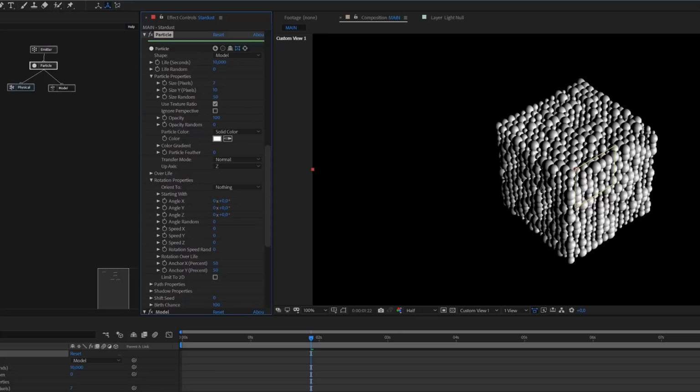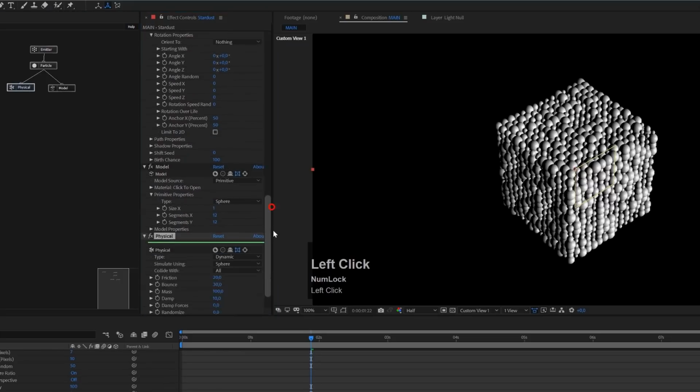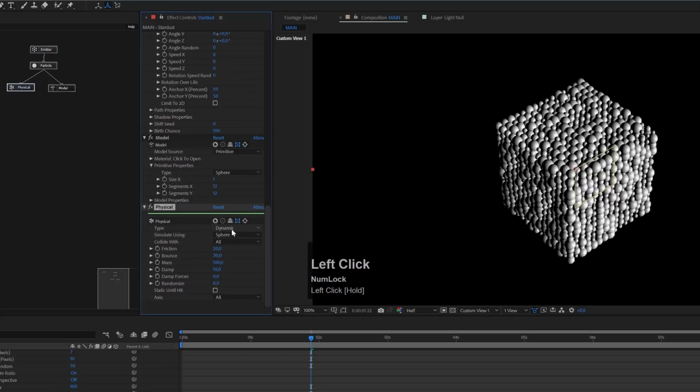And now I think that all of these values are set. I can turn them into physical particles, and I just want them to be dynamic. That's okay. We can use a sphere to simulate because these are actually spheres. And I just want to change these settings a bit. So increase the bounce a little bit to 50 and decrease the mass to 75. Okay, and now I only have to do one more thing.